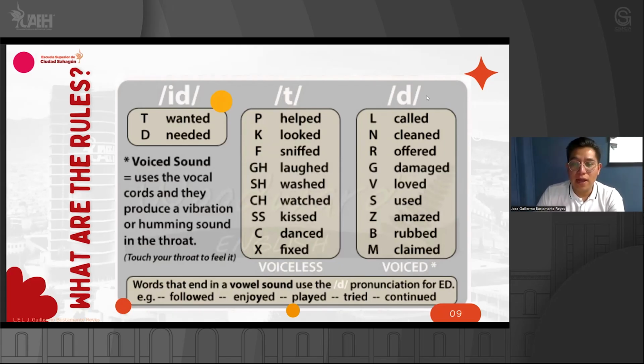On the other side, we have the voiceless part. So if this one uses the D sound, this one is going to use the T sound. So we have the same verb like help, but at the end, we're going to use a T sound. For example, helped, looked, sniffed, washed, watched, kissed, danced, and fixed.